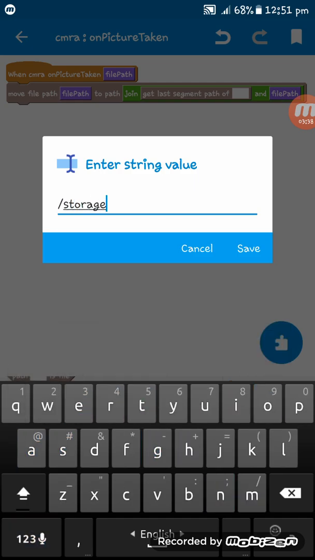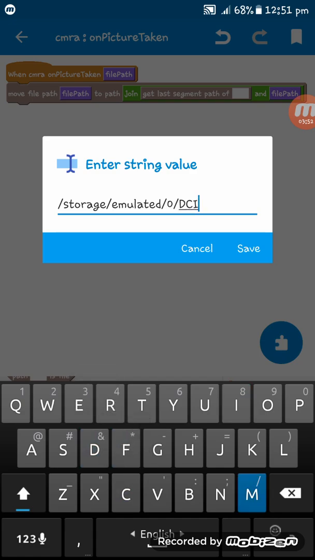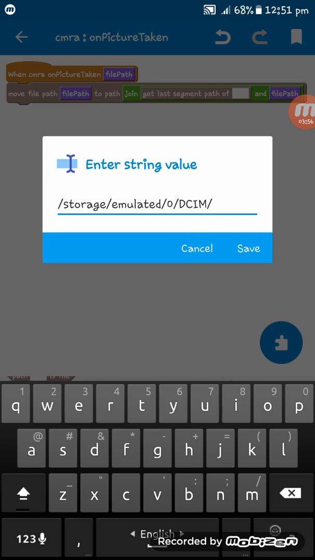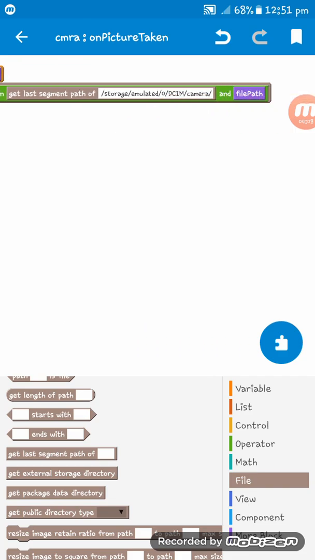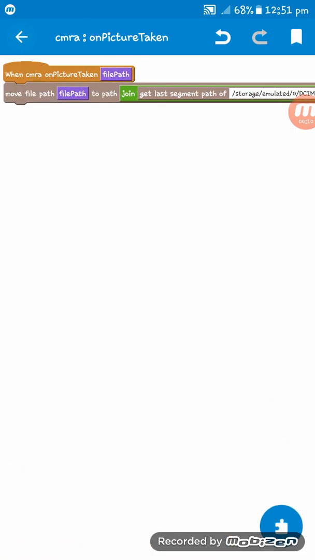Write, as I am writing, emulated. This will work in almost 90% of phones. DCIM, camera, and again save. Okay, all things are okay.